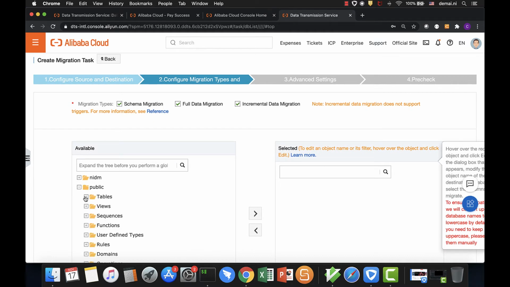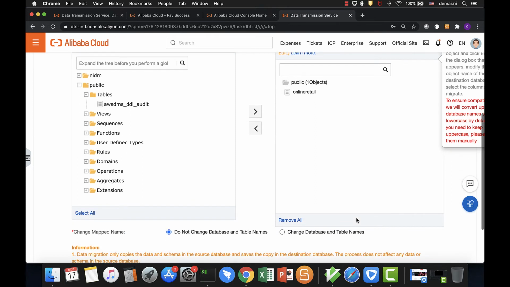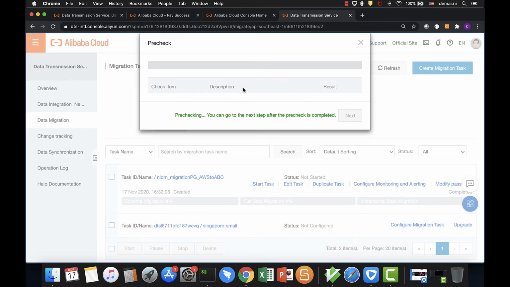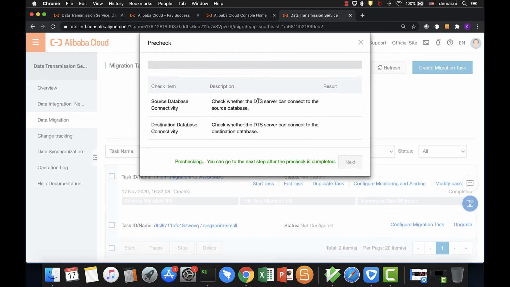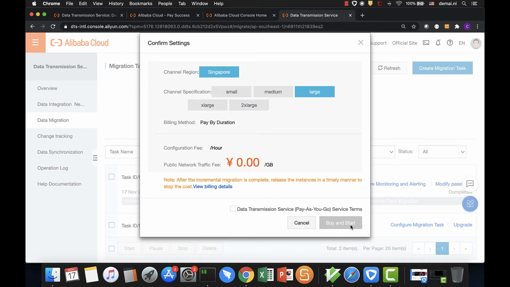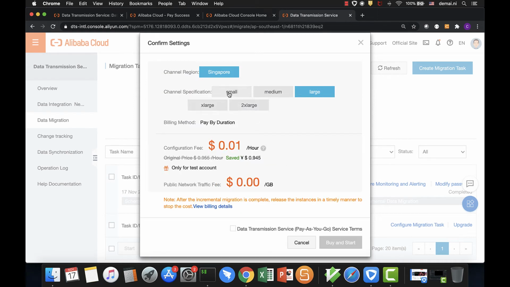So let's find the table where it is. Okay, this is the one I will do. So I click that, and for this one, we will just have that. Let's do a pre-check. Okay, all passed. Next. We will confirm the setting. We use a small one since we are doing a test here.